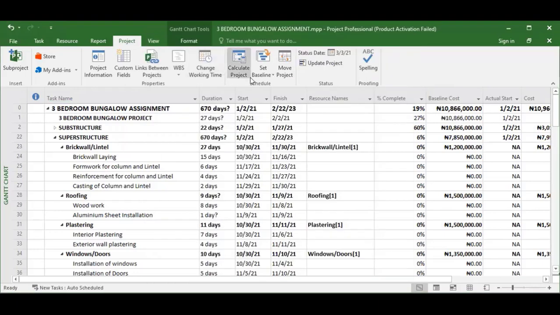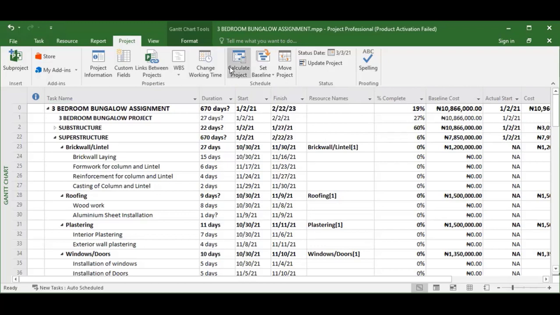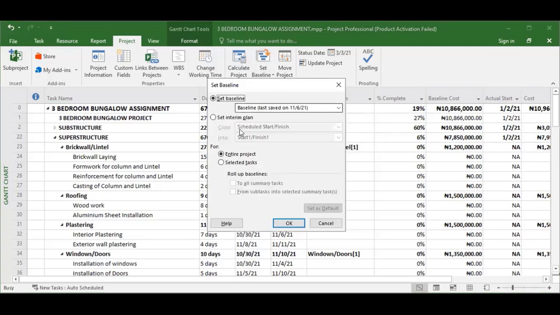All right. So set baseline. Basically, during the planning stage, it's expected that a program of work will be prepared. When it is approved, before the work starts, it is expected that you come to this place under project and set baseline. You click it. You now click set baseline. All right, so some baselines are already set on this program. That was in 2021. I can now set another baseline.